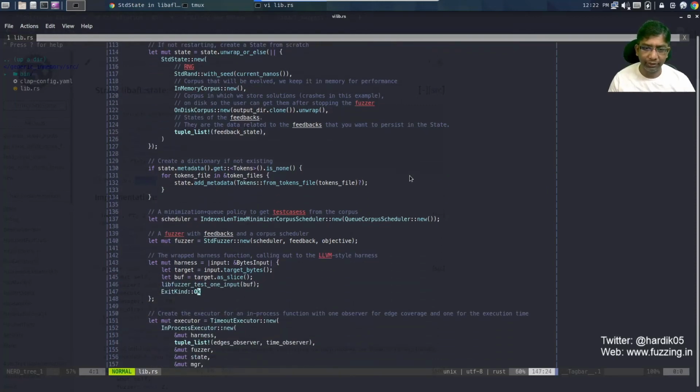And then this is a different thing where it creates a dictionary if it doesn't exist. So if we are given any token file, it will basically create a dictionary. It will use it for the fuzzing, and that will actually help it to discover new code paths very quickly. Then there's the scheduler. So it will basically decide how to select the input from the corpus. And then this is the standard fuzzer as you have seen in our last video, with the scheduler, feedback, and objective.